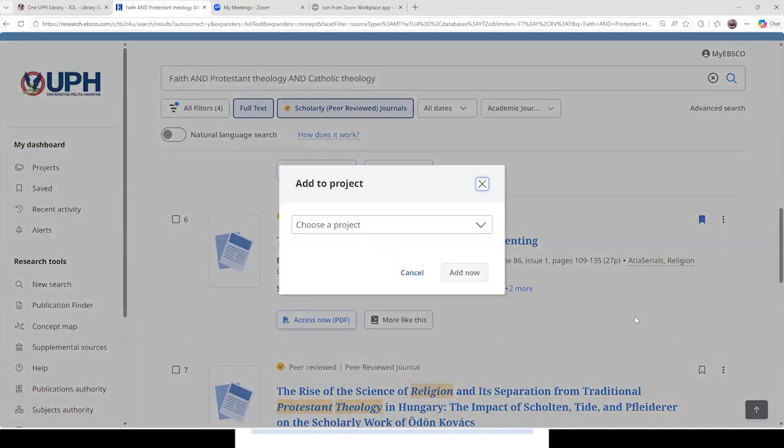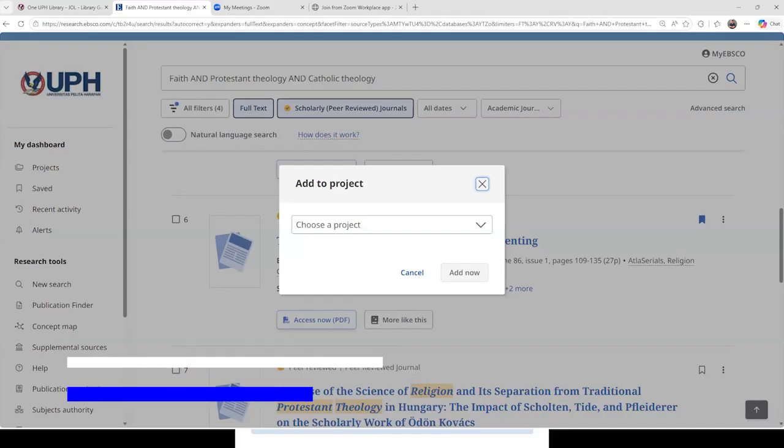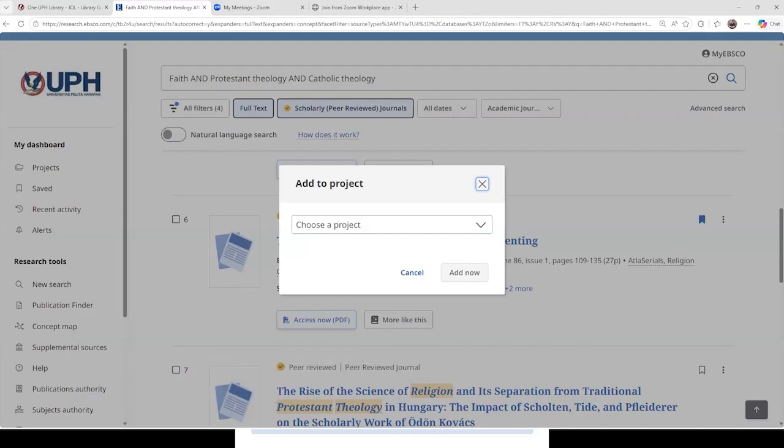Next is add to project. So your add to project feature, you can think of this like your playlist. So it allows you to organize the items in your dashboard. For example, I'm doing a research on theology. So I'd like to compile all the resources or references that I use for my theology research. So what I can do is I can use the project feature.